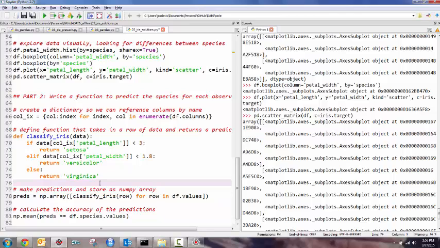And then it goes to versicolor, which is slightly harder, and it says that if petal width is less than 1.8, then versicolor. And if none of those are true, then just call it virginica. Okay? Because of the time, I'm not going to explain all of this logic, but we can talk about it in the break, or you can talk about it after class.